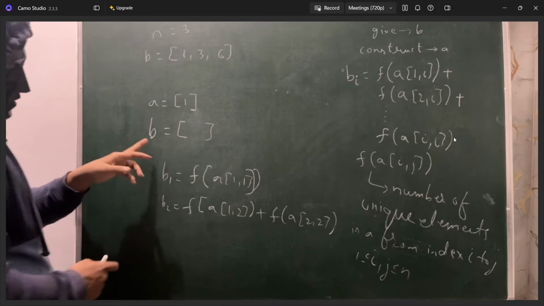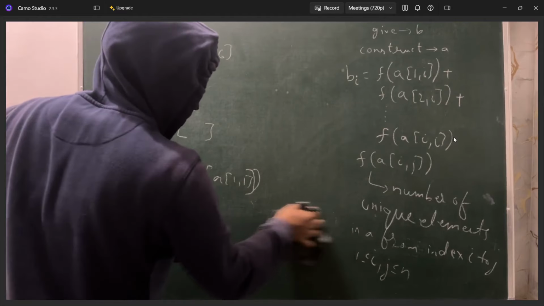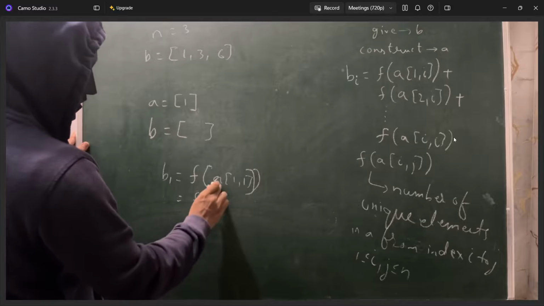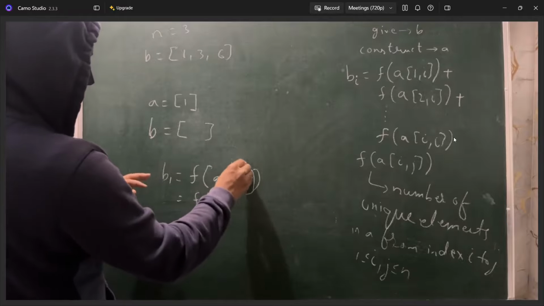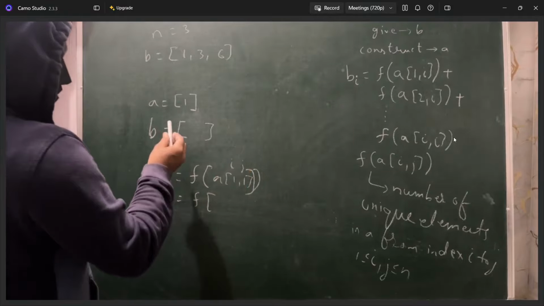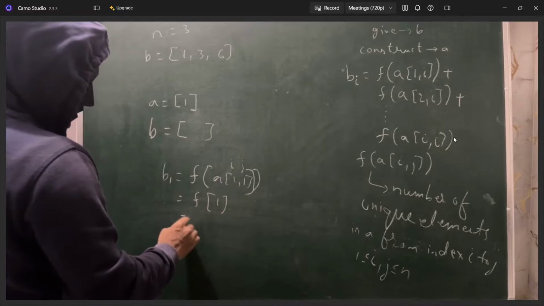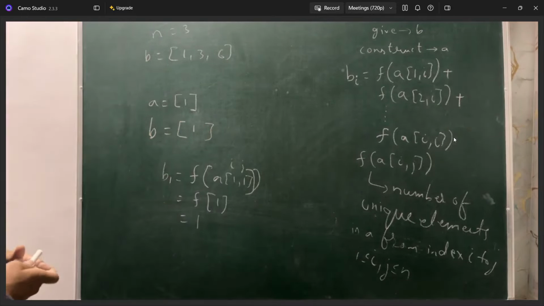So now we are trying to find b1. When you're trying to find b1, it is going to be f of a from 1 to 1, in the form of i and j, right? From 1 to 1 we have only one element, so it is f of 1, and only one unique element is there, so it is 1. So b1 will be 1.